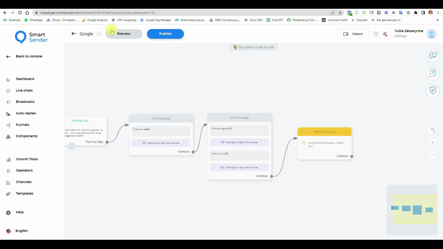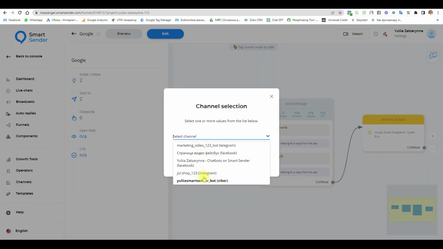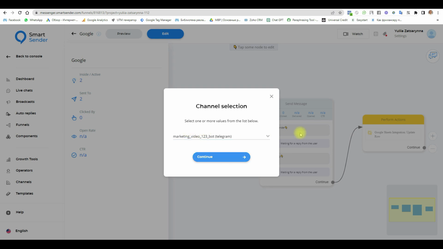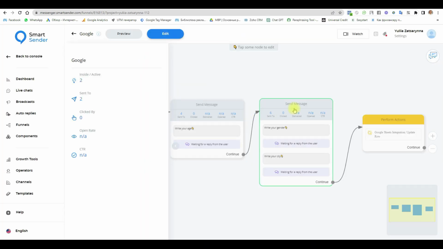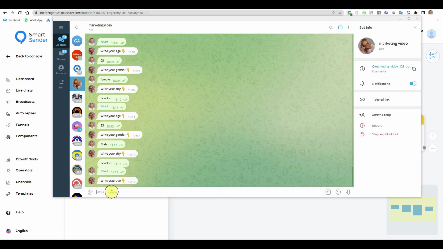What are we doing next? I want to update user data on Google Sheets. Publish, preview, select the channel. It doesn't matter which channel. Okay. Previously I used Telegram. Continue. And start.